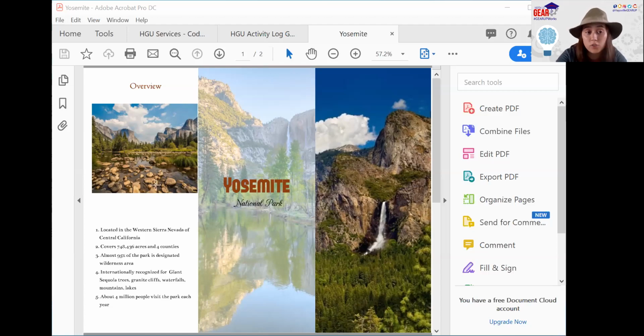And then if you have any extra space, you're welcome to give an overview of your city or your trip or your place, just some basic information for people that aren't aware of it. You don't have to do that if you've already got a lot of other stuff you want to cover. But for me, I just wanted to share some cool facts, like that it covers 748,000 acres, which is four counties of a state. So it's a very big national park. And the fact that about 4 million people visit the park each year, that is a lot of people. So it's a pretty popular spot.